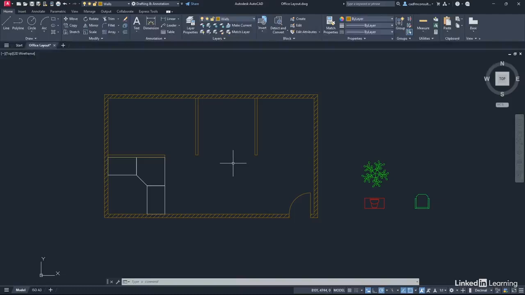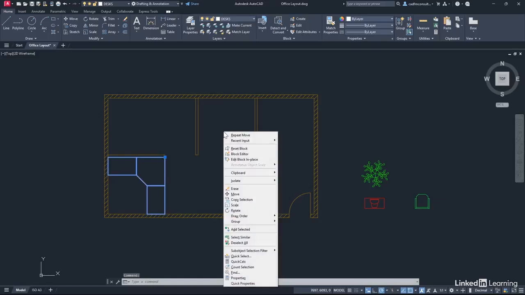Now I need to place another desk. This is where copy comes in, and the workflow is exactly the same as move. So I click here like that. I right click, and again copy selection is on the shortcut menu. That's the quick and easy way of getting there.